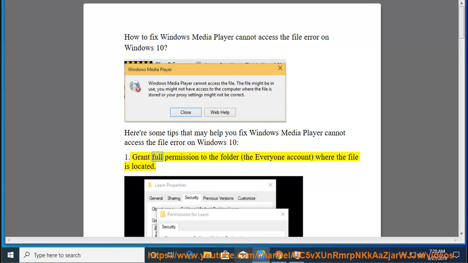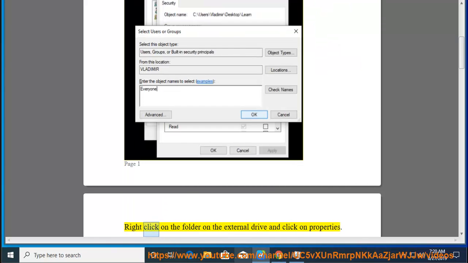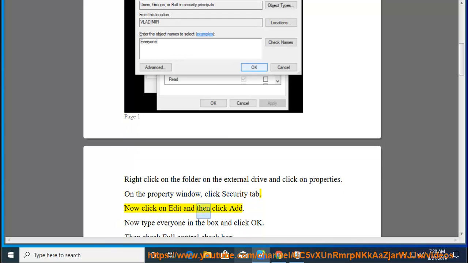1. Grant full permission to the folder, the Everyone account, where the file is located. Right-click on the folder on the external drive and click on Properties. On the Property window, click Security tab. Now click on Edit and then click Add.